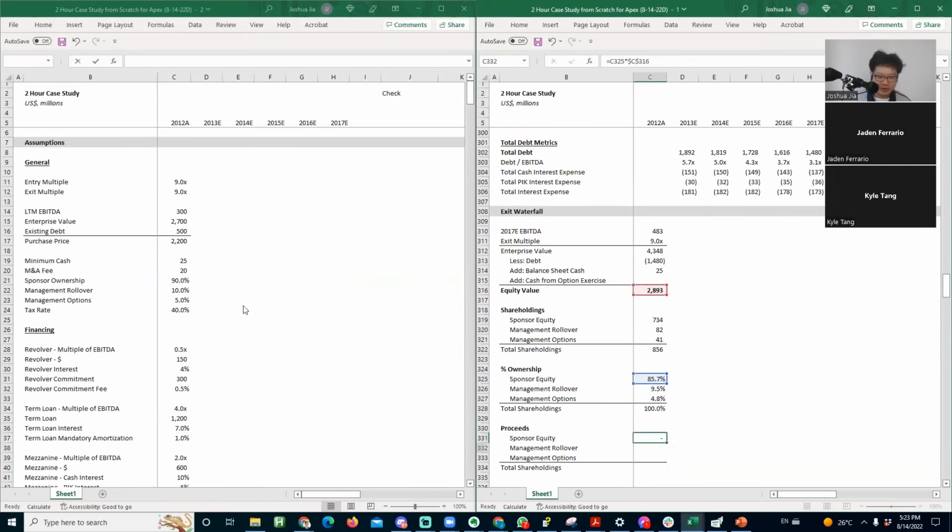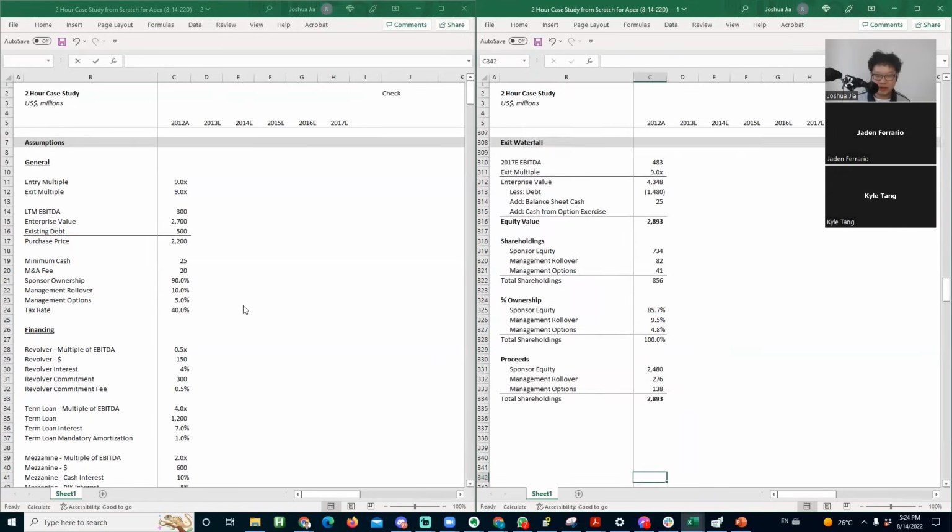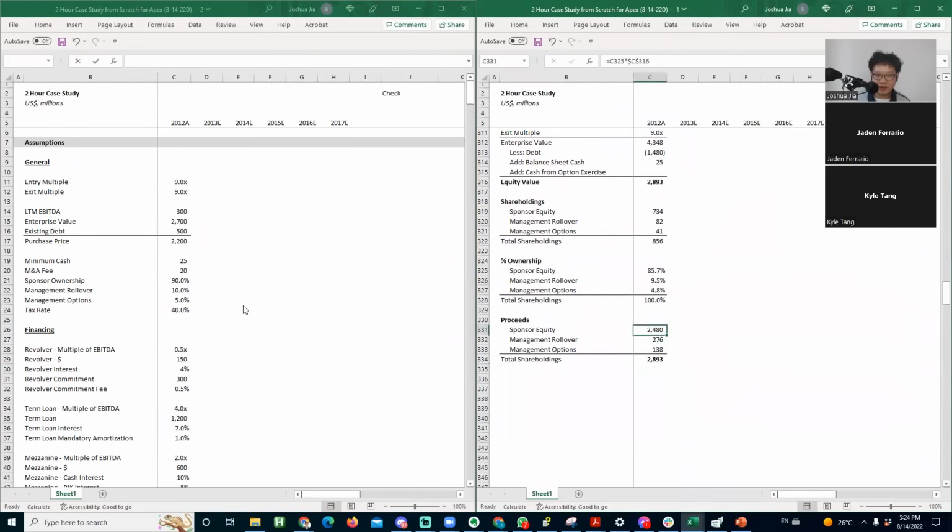So we're going to simulate that here. What does that look like for folks? Well, the pie is getting split based off what we just calculated. And as you can see, the total is equal. So that's a good check. But the sponsor, long story short, is getting 2,480. So now we can finally calculate the IRR because we know exactly how much the sponsor is getting.